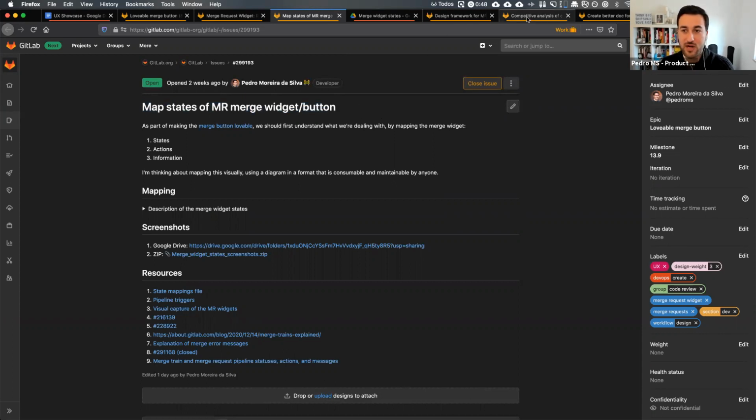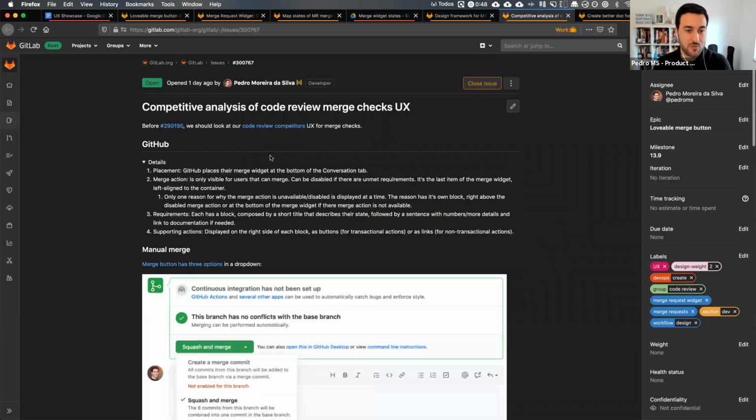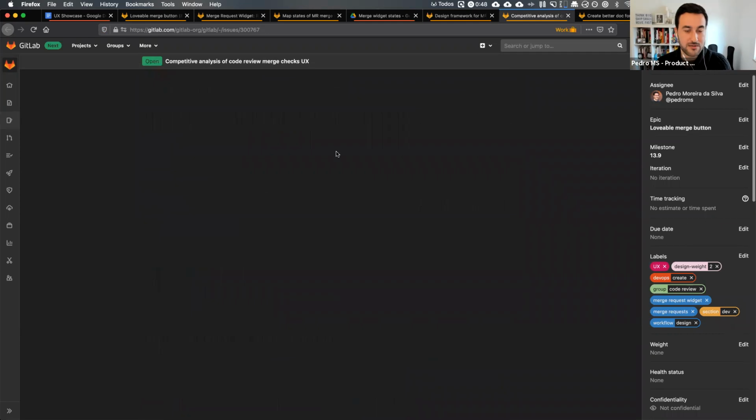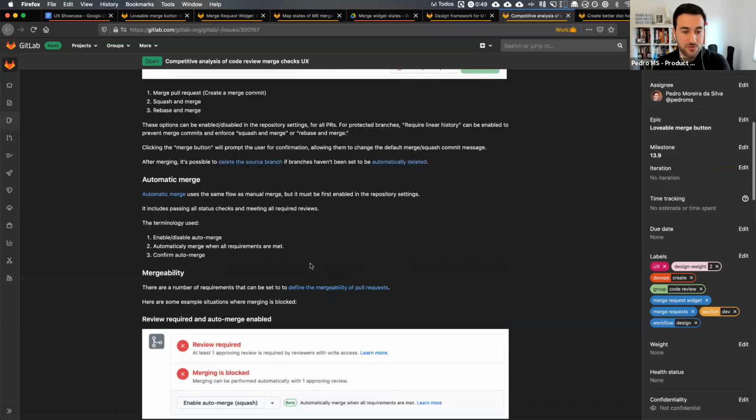And at the same time, what I've been doing now is competitive analysis. I'm trying to abstract this a little bit to other tools, which is basically the analysis of the code review merge checks, the UX in other tools. So basically, how does GitHub communicate all of the checks and all of the actions and information that enable or disable, or make visible or invisible, the merge action in their pull requests.